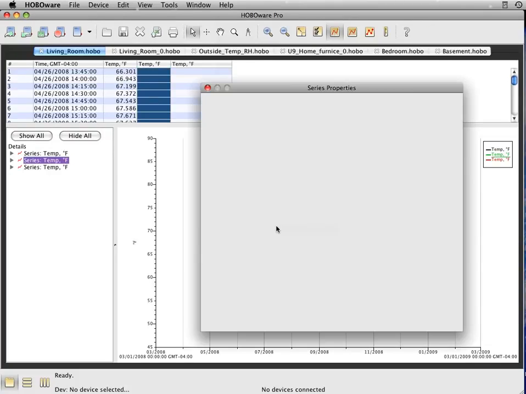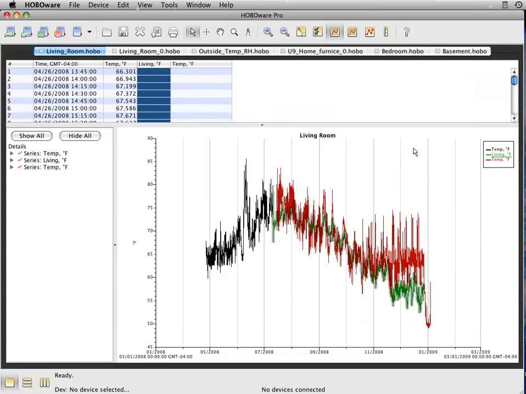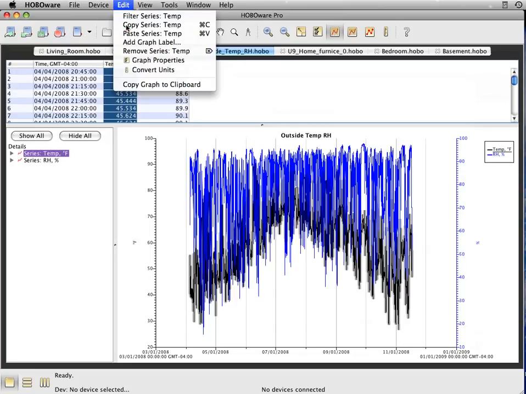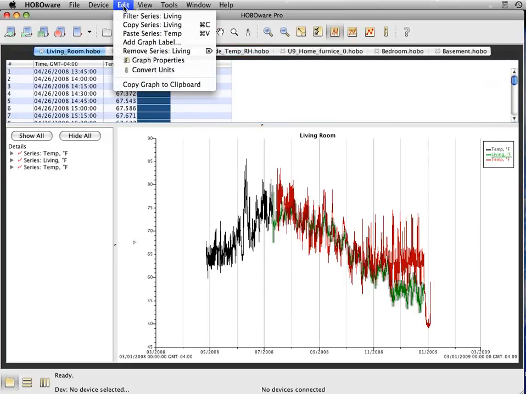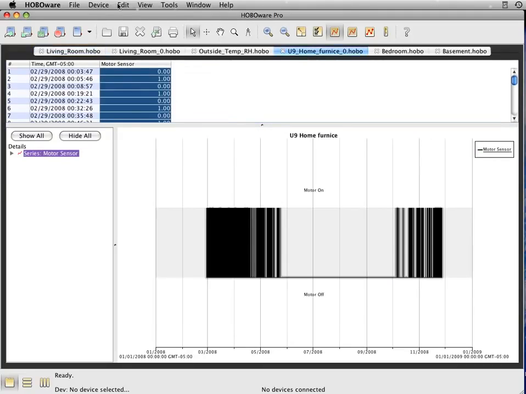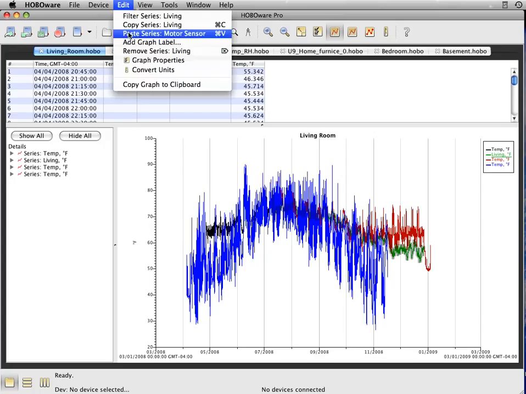One of the things you do have the ability to do is change what this is. So you can say that this is the living room. This will then update over here as well as over here. We'll bring in our outside temperature here, and then let's get over to our runtime. We'll click here, highlight it, hit copy. We'll come back to our main and then hit paste.